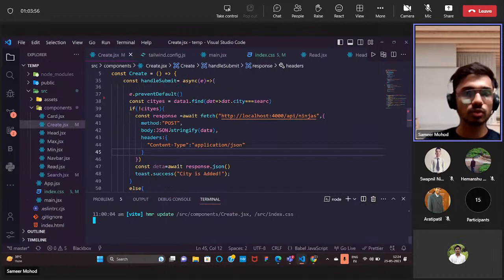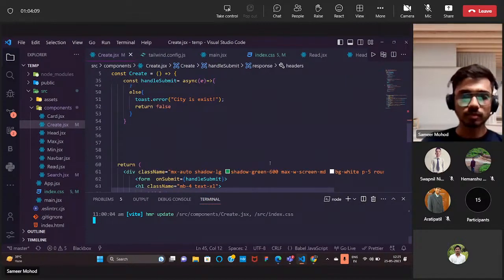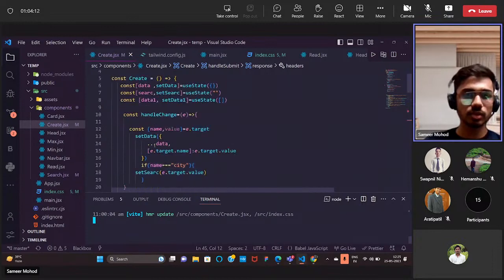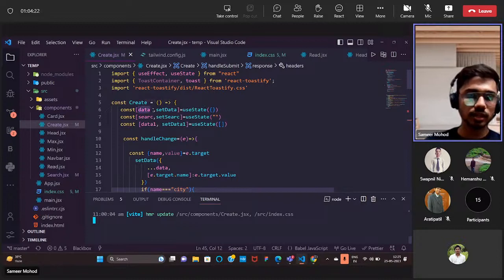Firstly, for creating, we have to start with the post method, and we first have to create a form for all the criteria that we want, like city, state, max temp, and min temp, and store all the data in the state variable. Here, what is useState? useState is basically the state management hook of React, which is used to manipulate the state. Here state data is the data, and setData is the setter variable. With the help of that, we can manipulate the data, and this is the initial value of that.